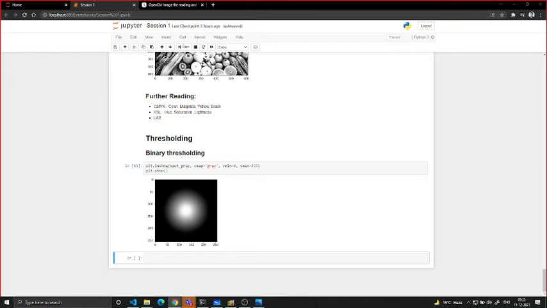So the threshold function from OpenCV looks something like this: cv2.threshold, and we input the name of the image that we want to threshold. In this case it is spot gray. We input the value of the threshold, in our case it was 150, and we input what we want to color the pixels which are greater than the threshold. So for all the pixels that are greater than the threshold, what color do we want them to be? Let's say 255, we want to color them all white.